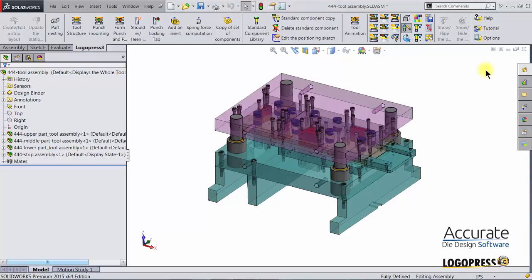We will now run the LogoPress 3 tool animation and dynamic interference detection function. The tool animation can be run at any point after the tool assembly is created, and we recommend that you run it at multiple times during the die design process, along with the dynamic interference detection function.